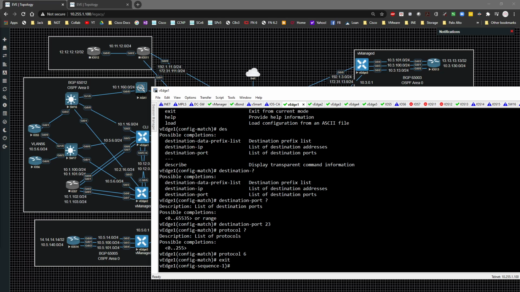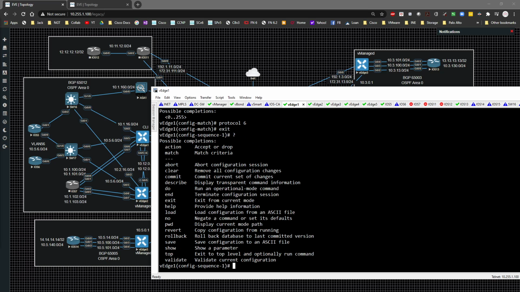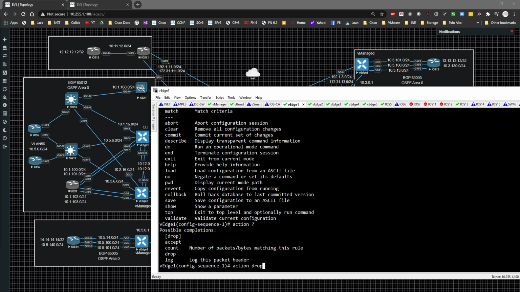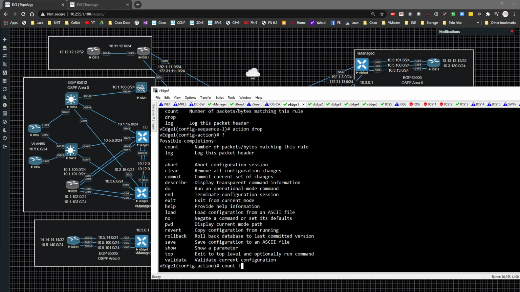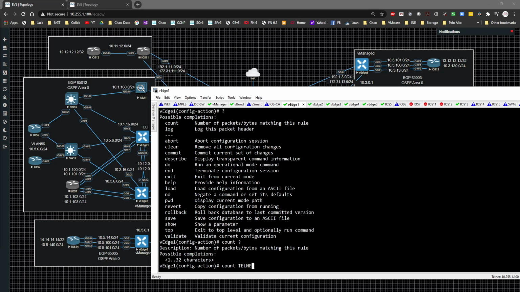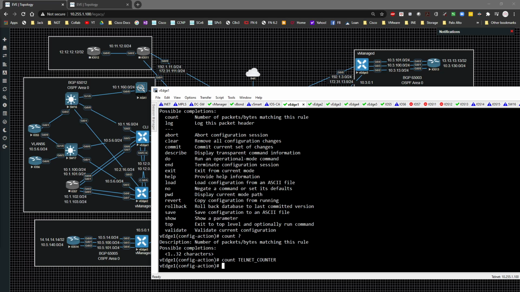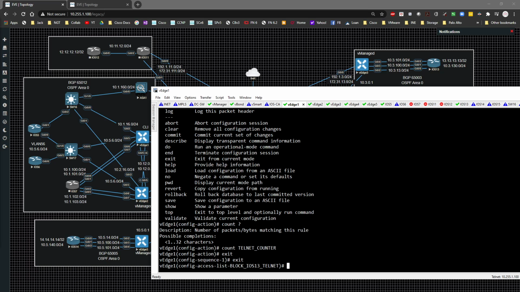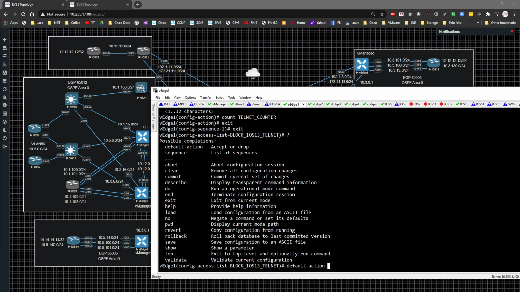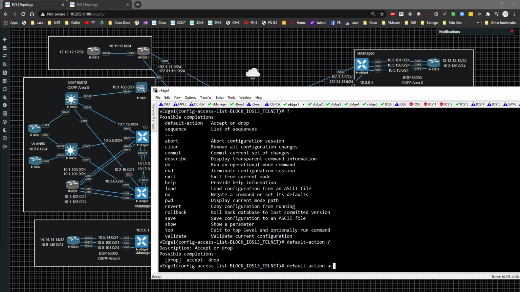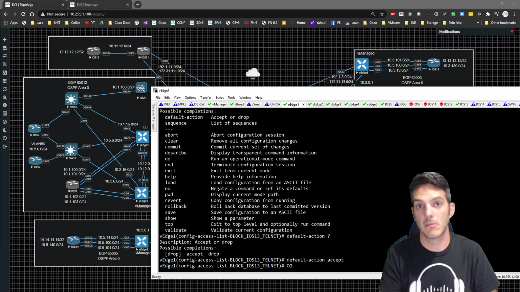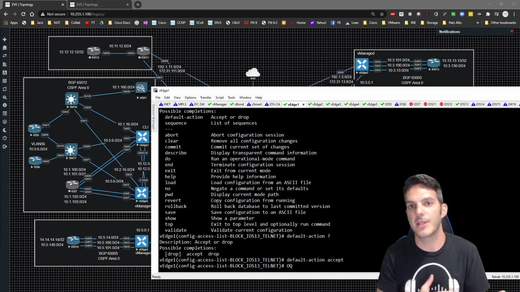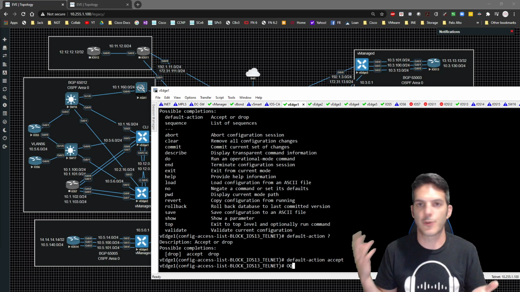And then the action will be drop, right? And we're also going to say count. We're going to call this the telnet counter. And then underneath here, we're going to say the default action will be to accept. Because we're blocking telnet, but maybe we want to allow web, right? Or maybe we want to provide SNMP, or maybe we want to copy TFTP. Whatever you want to dream up is your call, right?